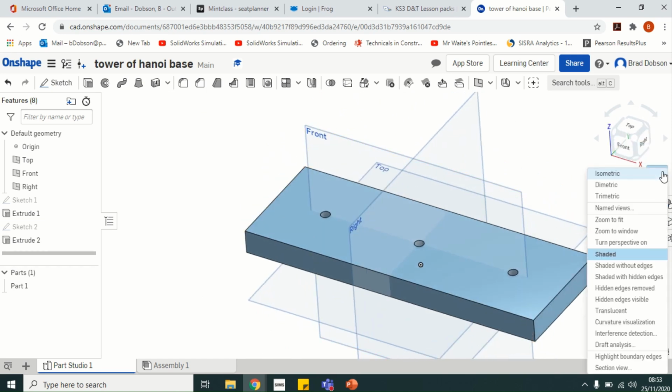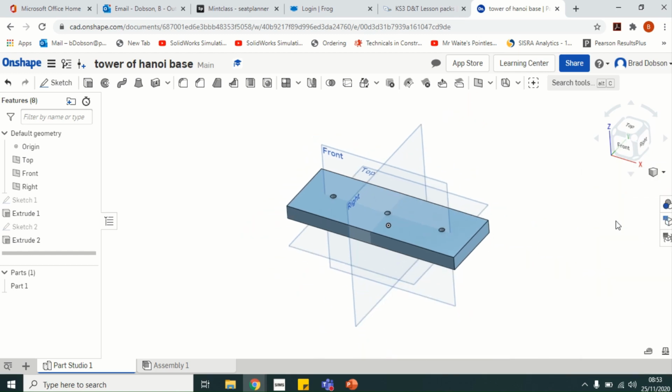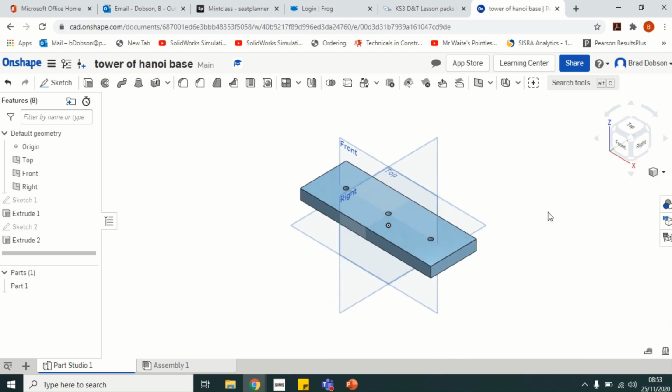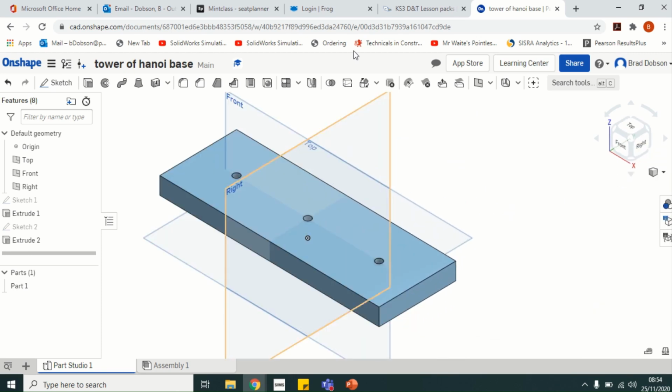Again, another couple of features that you might look at. There's this one here. If you get lost and you zoom in or out too far, if you just click that one, you can zoom to fit. And I will always go back to isometric, so we're back to the start for drawing.